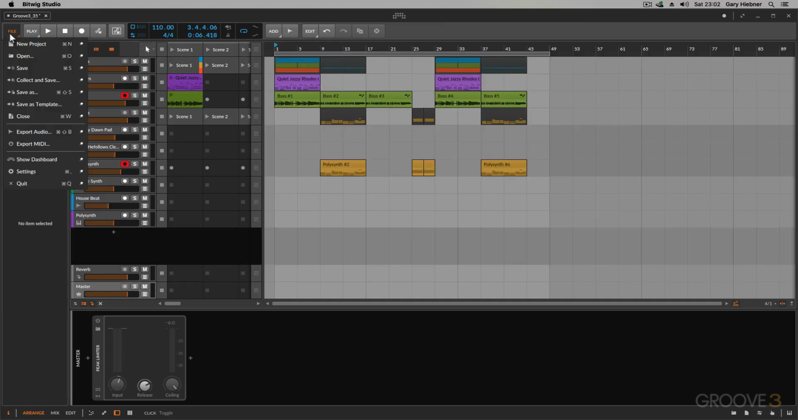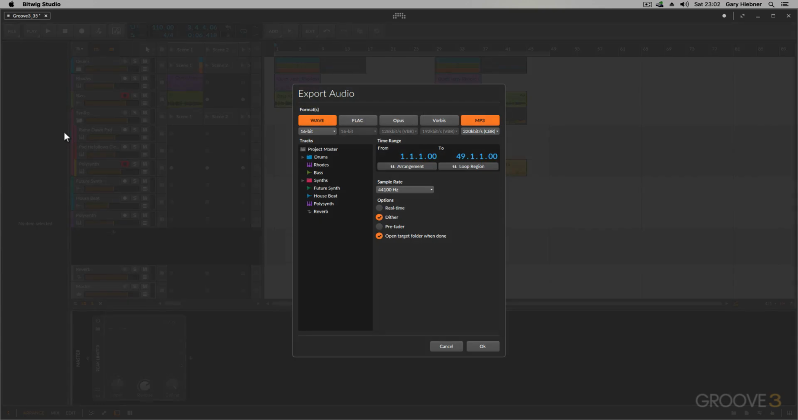You go to the File menu and then down to Export Audio, or you can use the shortcut Command-Shift-B, or Control-Shift-B on the PC. Then up here, you can choose the formats that you want to use to export. And the real nice thing is that you can export out multiple options in one go. For example, here, I want to export out a WAV file and an MP3.